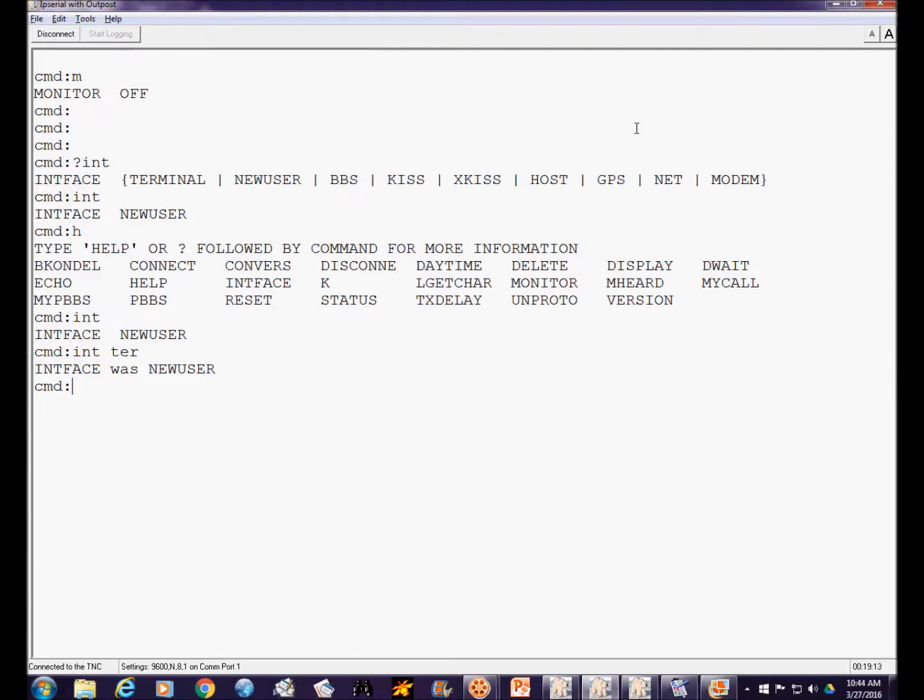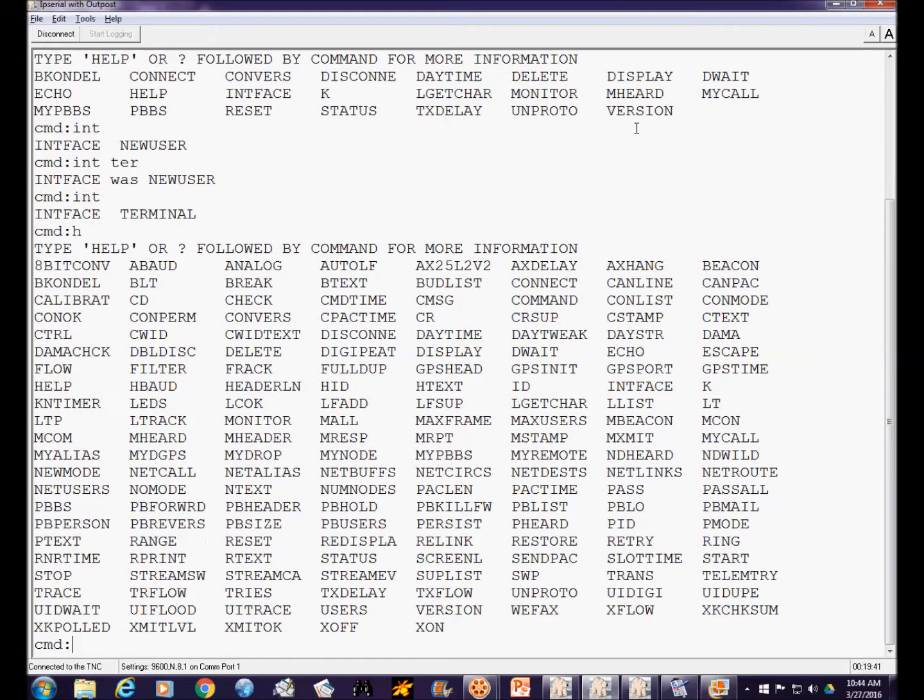Okay, now when you change a command or a parameter in the TNC, it's going to tell you what the previous setting was. The previous setting was new user. It returns that interface new user after we enter in INT TER. Now to verify the current setting, we're going to type INT. That's going to tell us the current setting is terminal. Now if I type the H command, we'll see the command list that's available to us in terminal mode. And you'll see it's much larger than the command set that was available to us in new user mode. So we have all of these commands now available to us.